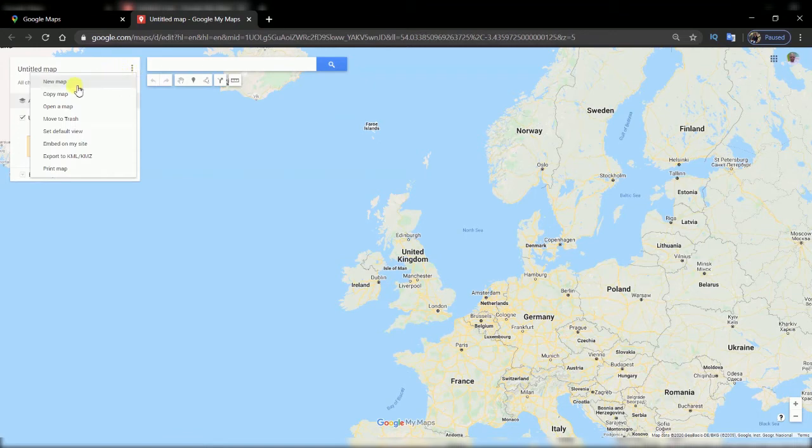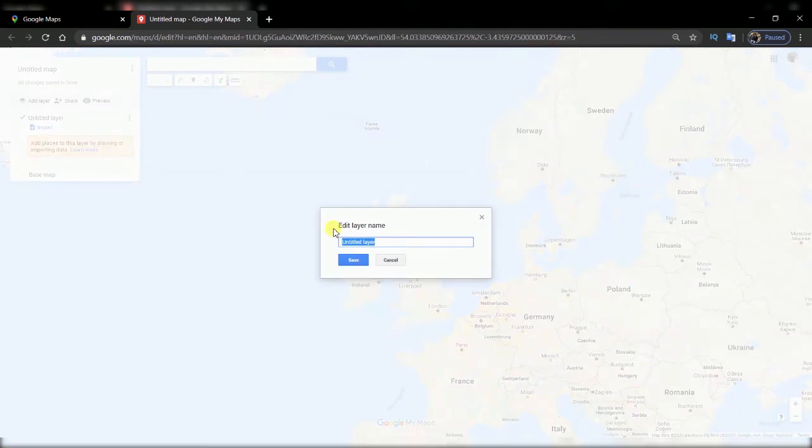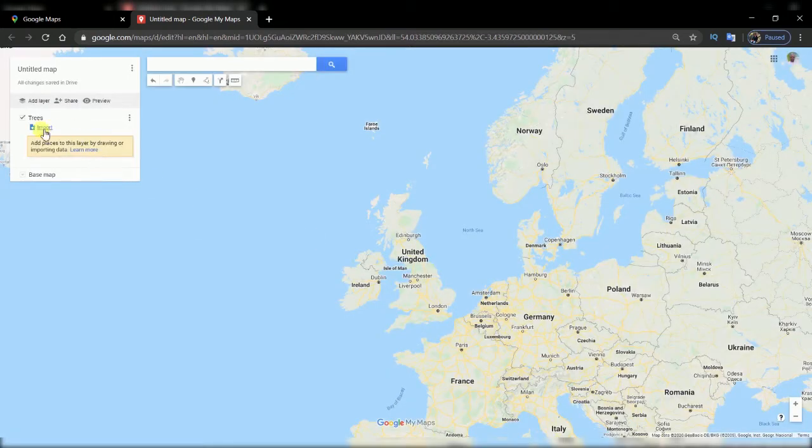You have a variety of options. You have a new map, copy this map, you can open it, you can open the data sheet, you can export it, and we'll do that later on. You can embed this map that you created in your website, for example, your business or your home or whatever information. In my case here, a whole bunch of trees. So I can name this trees. This is where my trees are. And then you click on import.